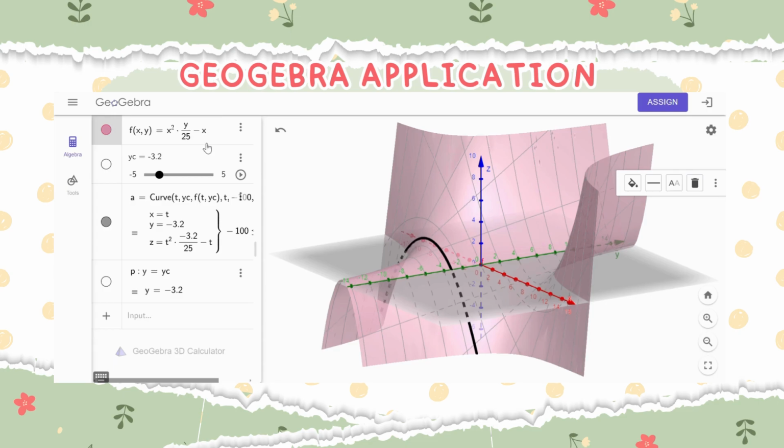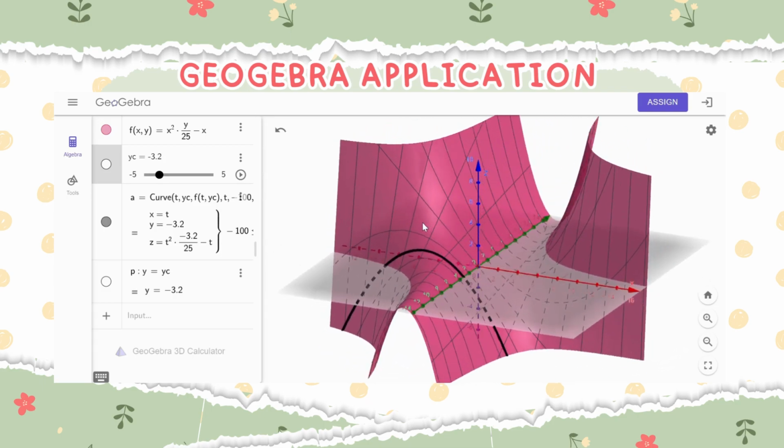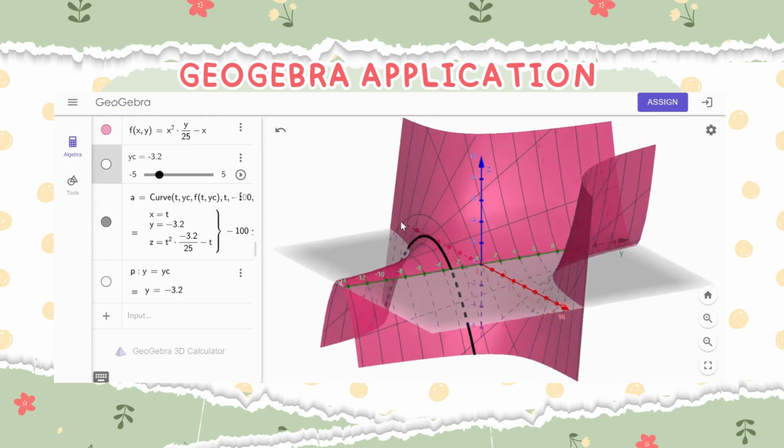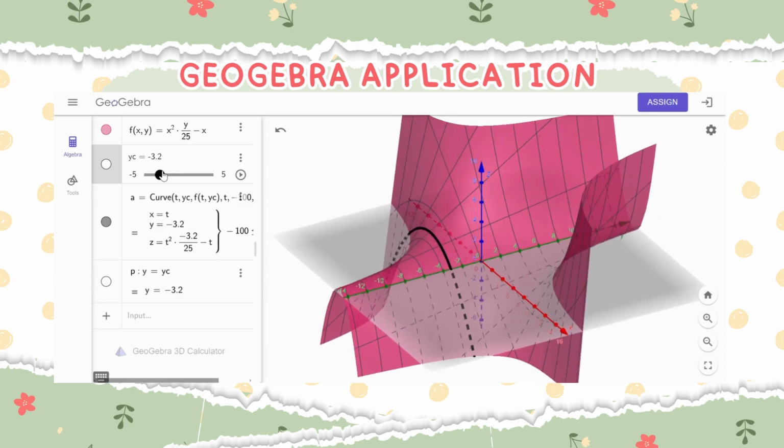So what I want to do first is look at partial x. I need to hold y constant. To hold y constant, I'm going to make a slider. I'm going to call it yc, from the y coordinate, and I can drag this, but nothing will happen because I just created a slider.